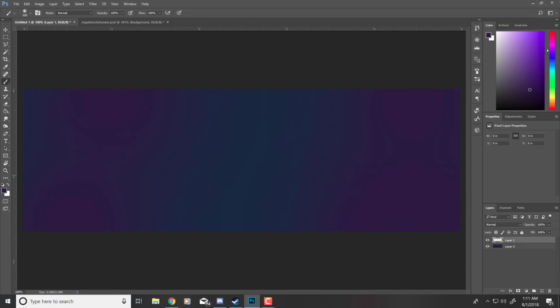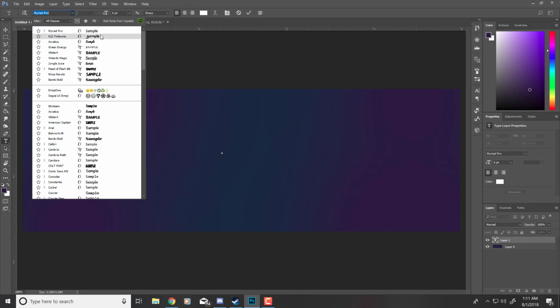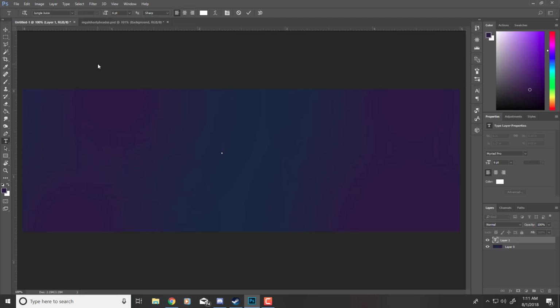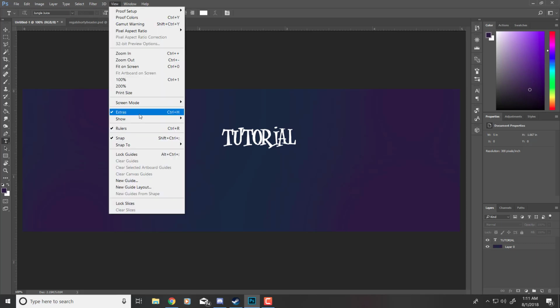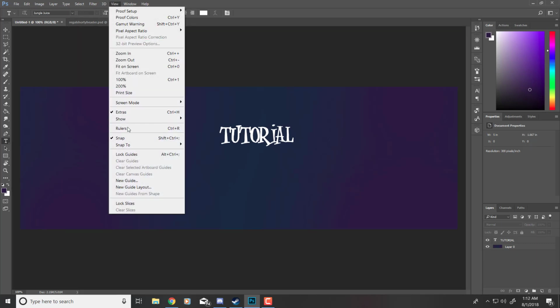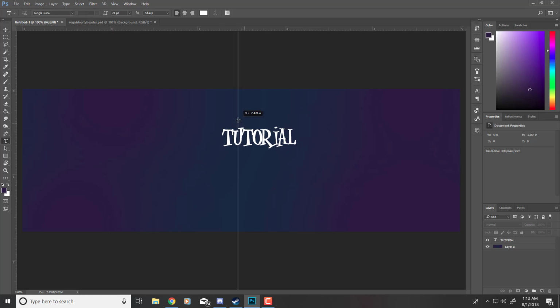Alright, so first things first, you gotta make your text. Now, most of the time when I make the text, I use a type of nice looking font. For this, we're just gonna put tutorial. We're just gonna make it about 24, I guess. Then we're gonna center it. Now, if you don't see these rulers on the side, you can go to View and then Rulers. And then you can find the center of your header, because it will snap there if you go slowly near the center.